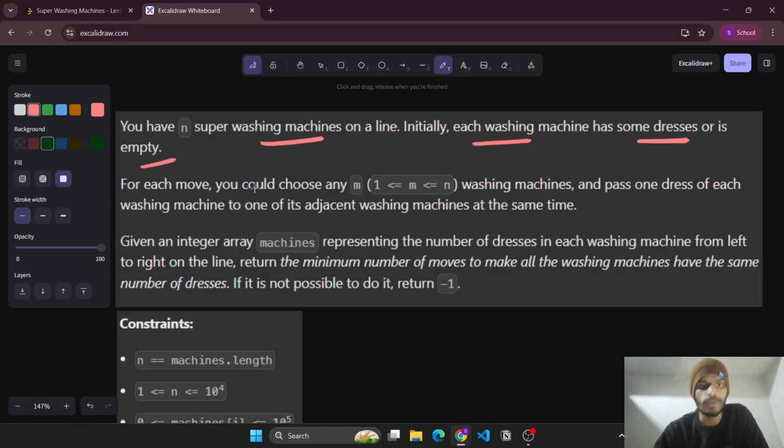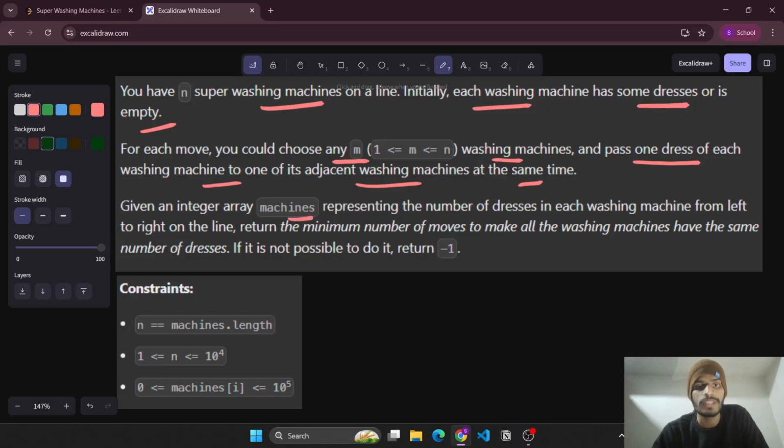Now in each move we can choose any m washing machines, where m lies between 1 and n, and pass one dress from each chosen washing machine to one of its adjacent washing machines at the same time. We are given an integer array machines representing the number of dresses in each washing machine from left to right on the line. We need to return the minimum number of moves such that all the washing machines in the end have the same number of dresses.